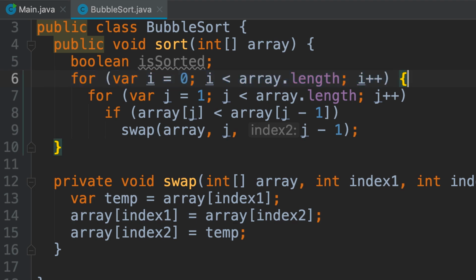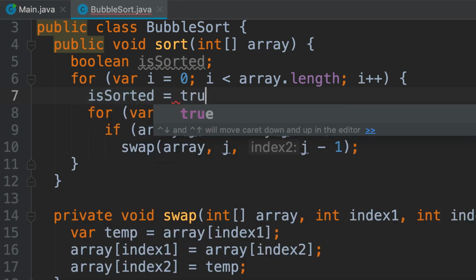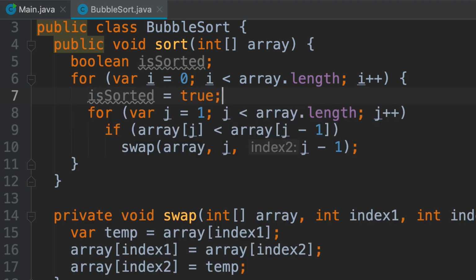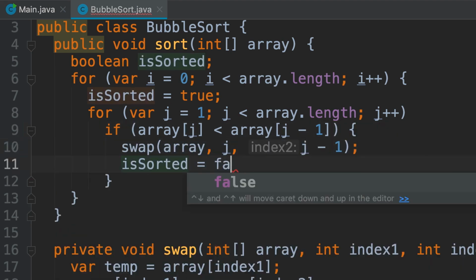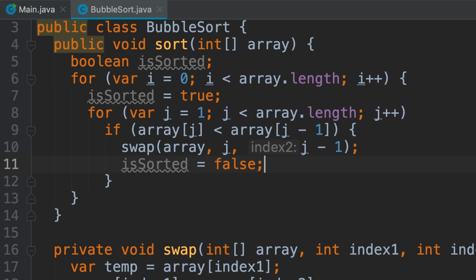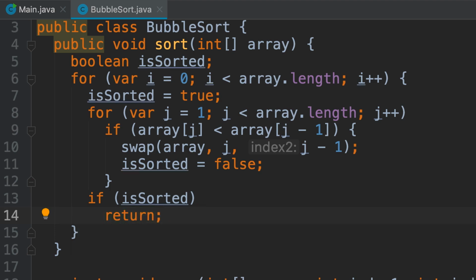So let's add curly braces here. In every iteration, first we set isSorted to true. We assume that the array is sorted. Now we start comparing items. If we end up swapping 2 items, that means our assumption was wrong. So right after swapping, we need to set isSorted to false. However, if we don't do any swaps, that means our array is fully sorted. So after this for loop, we can write an if statement. If the array is sorted, we can return immediately. There's no need to iterate over this array one more time. That is one optimization.